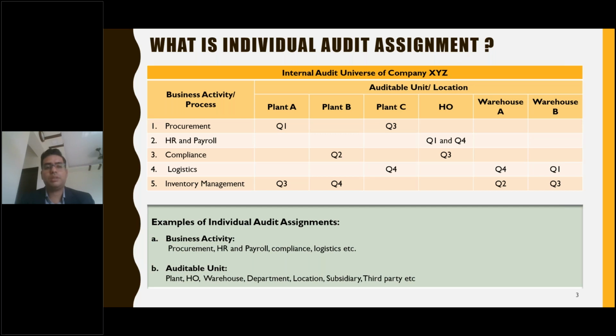And when you will select particular area of that plan, like procurement function, that will be an individual audit assignment, which this standard covers as individual audit assignment planning. So individual audit assignment can be any business activity like procurement, HR, payroll, compliance, logistics, etc., treasury, finance and accounts, or it can be a particular location or auditable unit like any plant which you select, and for that plant you will do all the activity for that plant or specific activity for that plant, or an HO or warehouse, any department or any location or any subsidiary of a company, or any third party audits.